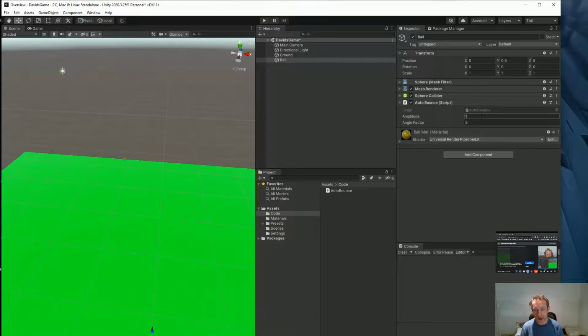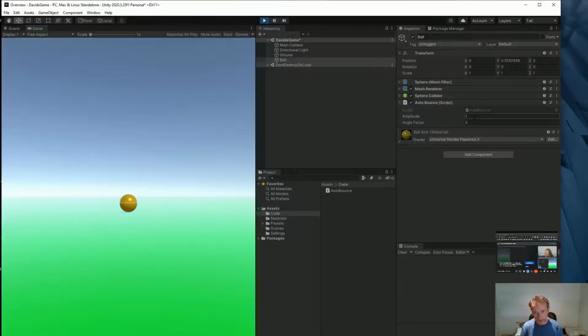So now we can change the amplitude. We can actually hit play, and we can edit this live. For instance, I can put in 100, and now it's going completely nuts. And I can change the angle factor live. Oh, wow, it's gone crazy. Actually, let's make it 0.002. That slows it right down. 0.02. Okay, 0.2. Okay.